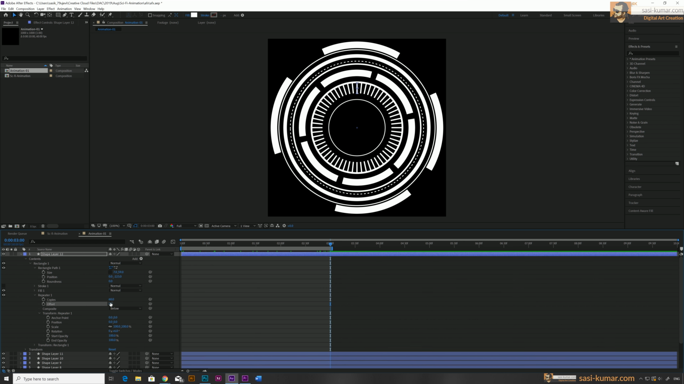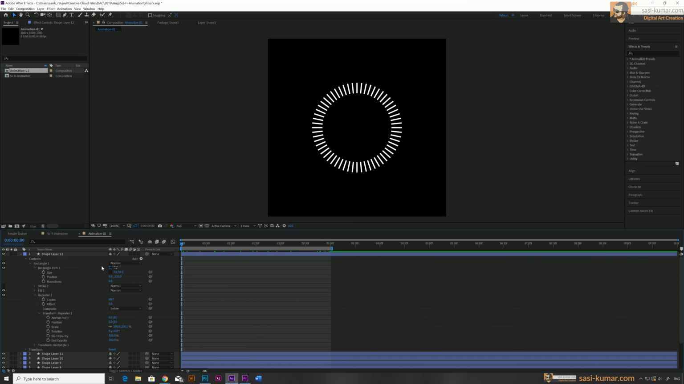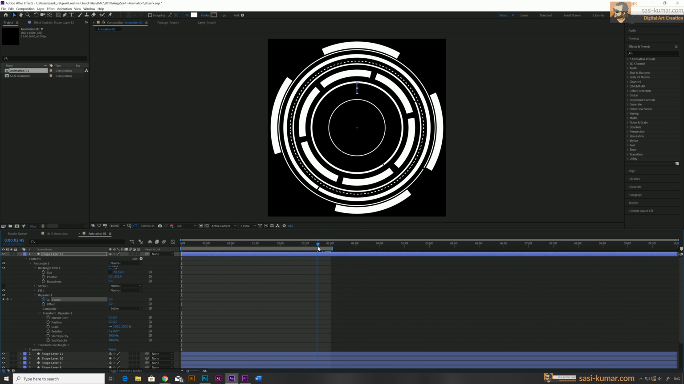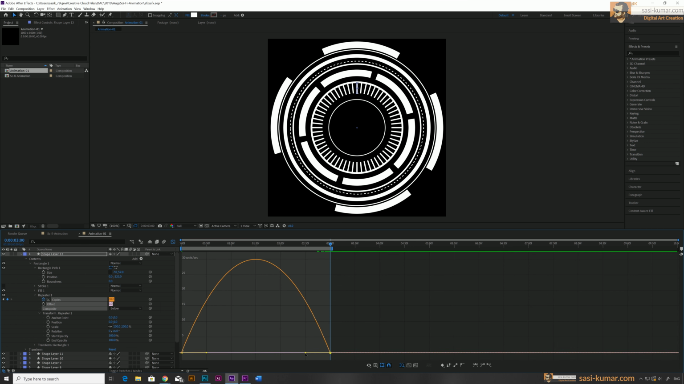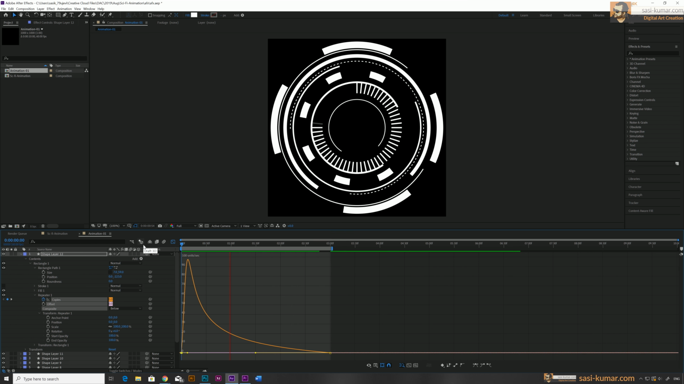We go to the copies, and when we are at 0 precision, we have 0 copies. And when we reach 3 seconds, when the animation is complete, we will have 60 copies. And same as earlier, select both of them, F9, and let's go to the graph editor and make it like this. We will make this one straight, maybe like this, and then we have a nice animation like this.